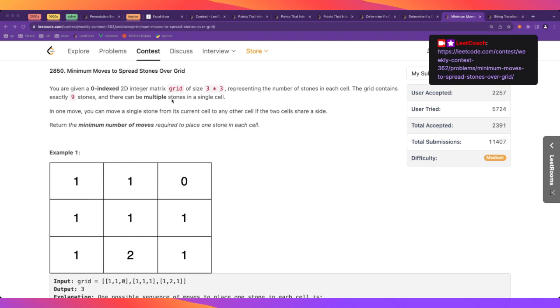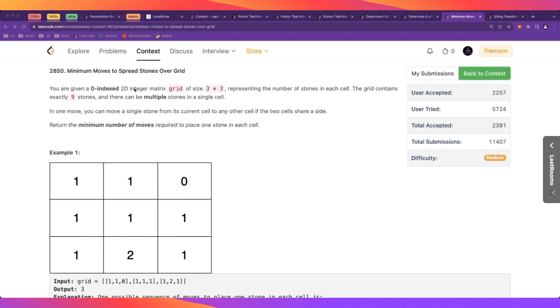Minimum moves to spread stones over a grid. You're given a 0-indexed integer matrix representing the number of stones in each cell. The grid contains exactly 9 stones, and there can be multiple stones in a single cell. In one move, you can move a single stone from its current cell to any other cell if the two cells share a side. Return the minimum number of moves required to place one stone in each cell.